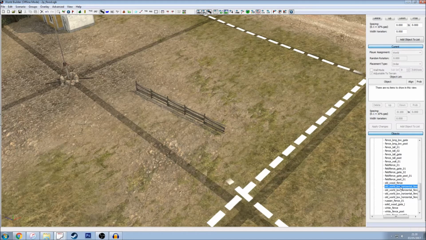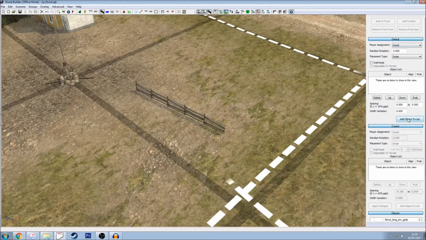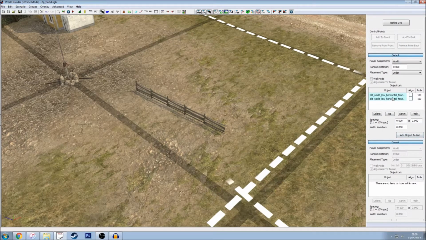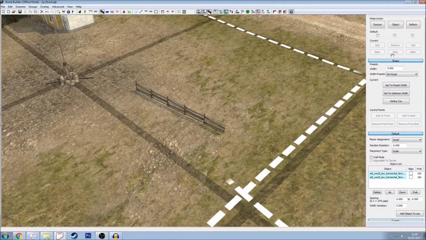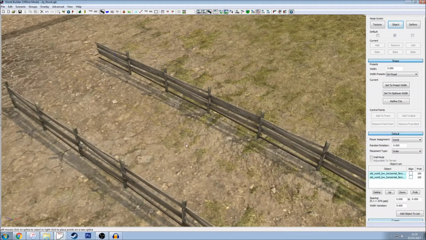Click on an asset one by one, and then on the default window, click Add Object to List, and you'll see it pop up in the object window there. I'll go and get the second one and do the same. And there we have two objects now inside our object spline. Make sure you tick the button at the top so that it knows you're building an object spline, and with right click, create 4 nodes just as before, hit the enter key, and you have a fence.